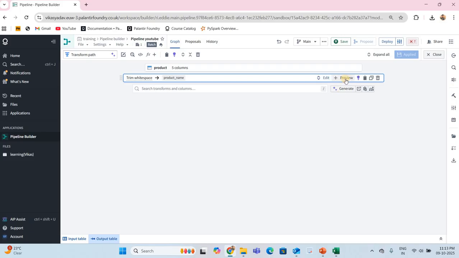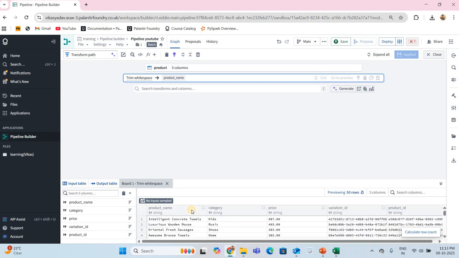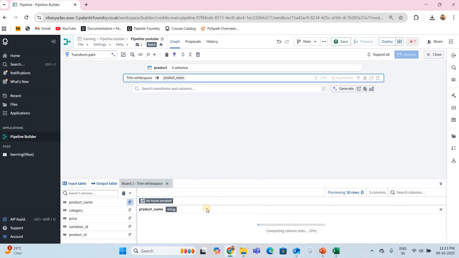Now we can preview the data. This is a very important and very good feature. Now we'll see the product name and view the stats of this one. Let's see if we have done the cleaning or not. So the transformation we have applied, let's see if that is cleaned or not. Okay, it is computing column stats. Meanwhile we can talk about something here.